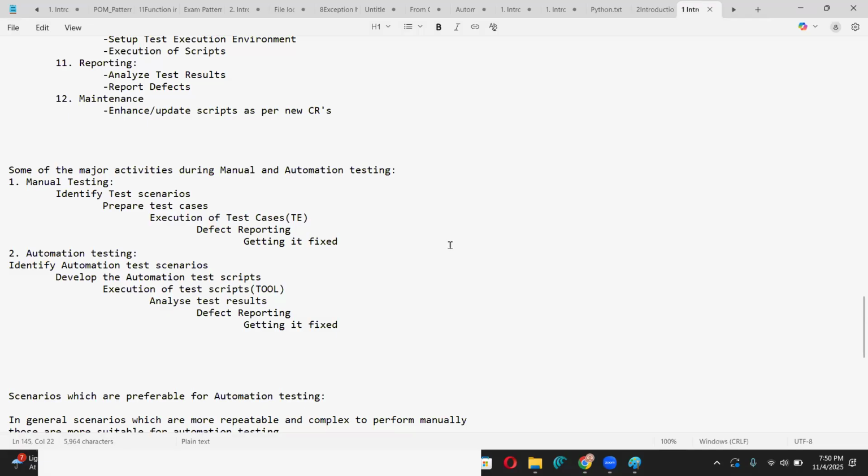If I go for automation testing, what we have to do? First, you have to identify automation test scenarios, because we never go for automation testing for everything. Only some scenarios we are going to prefer for automation testing. Then develop the automation test scripts, then execution of the scripts, analyze the test results, defect reporting, getting it fixed. These are the major activities in automation testing.